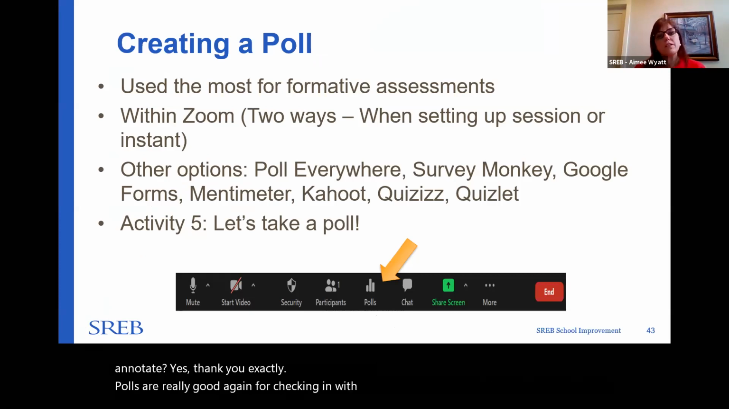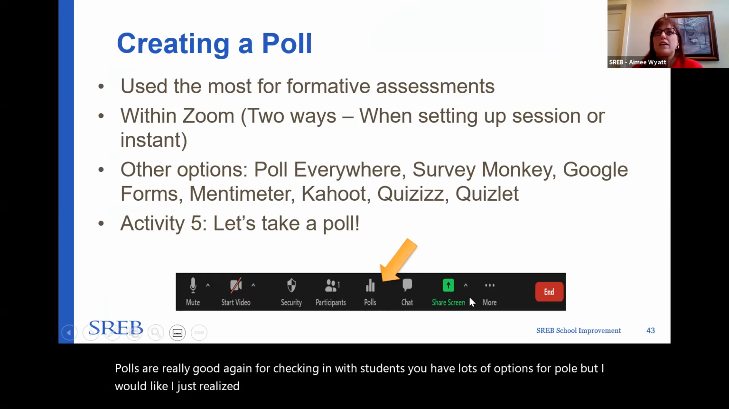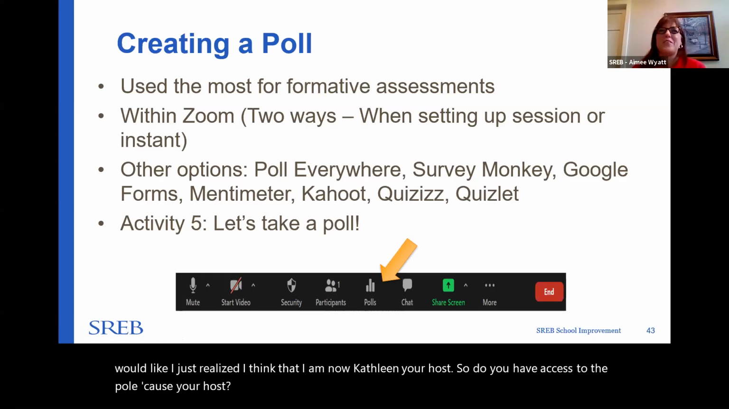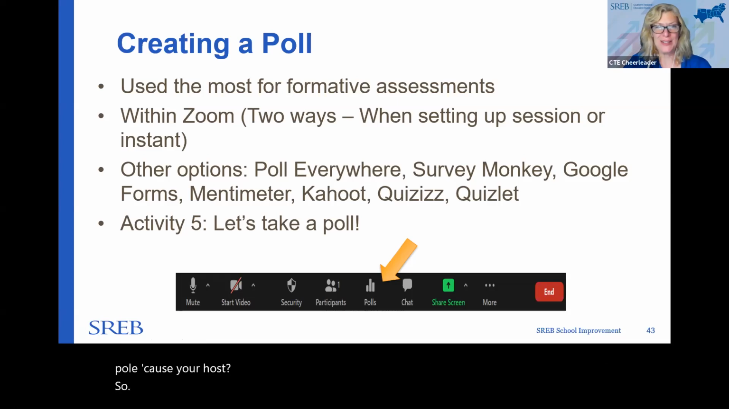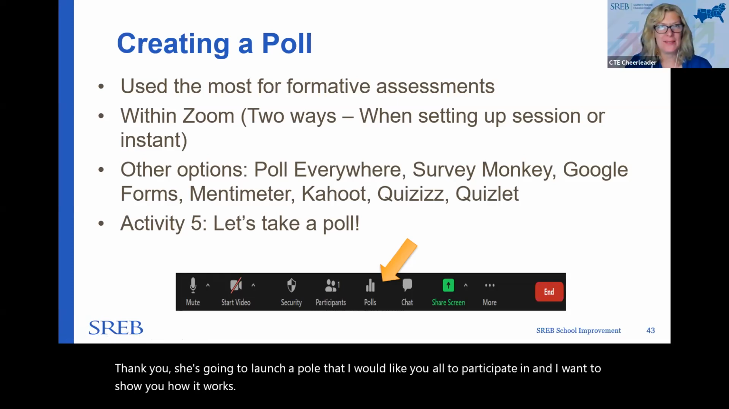You have lots of options for polls, but I just realized that Kathleen, you're the host. So do you have access to the poll? Because you're a host. I do. Thank you. She's going to launch a poll that I would like you all to participate in, and I want to show you how it works. All righty. Ready? There we go.